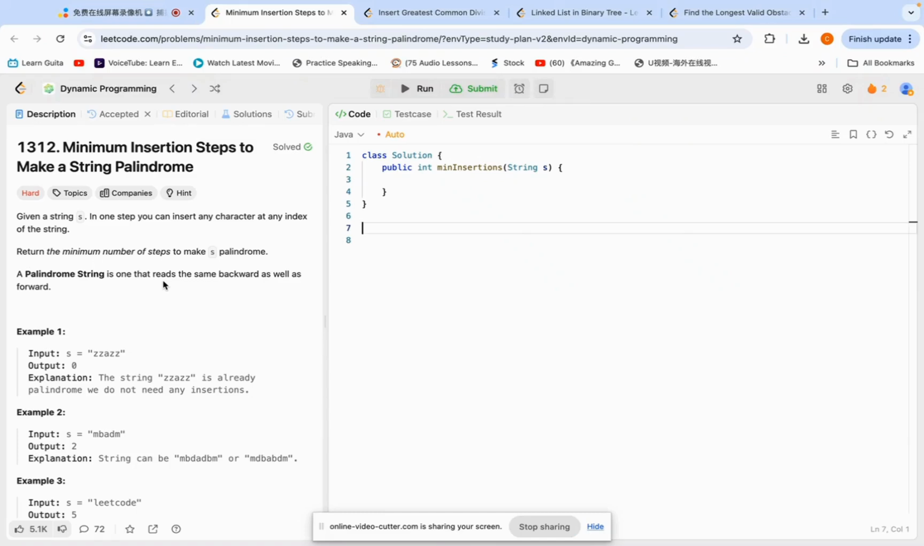Now let's do this question. It's my third video I made today. You can see it's a high level question: minimum insertion steps to make a string palindrome. Given a string S, in one step you can insert any character at any index of the string. Return the minimum number of steps to make S a palindrome. A palindrome string is one that reads the same backward as well as forward.